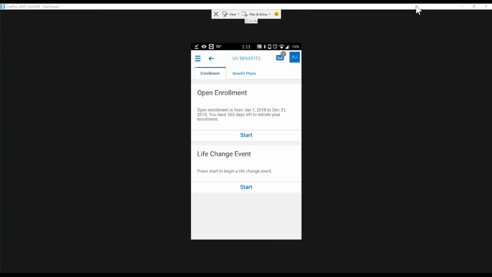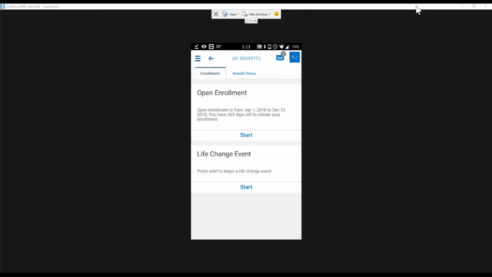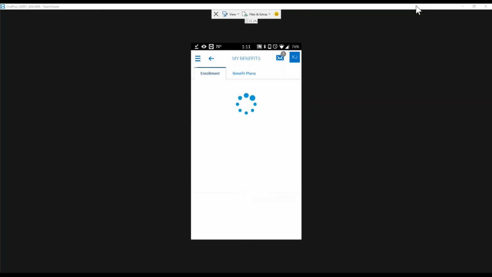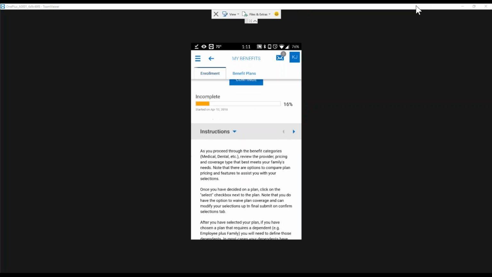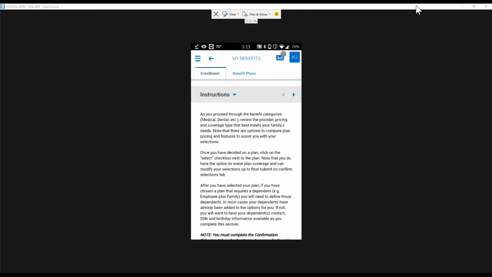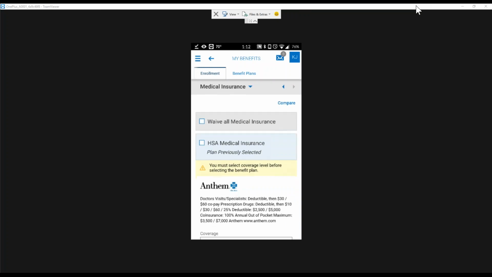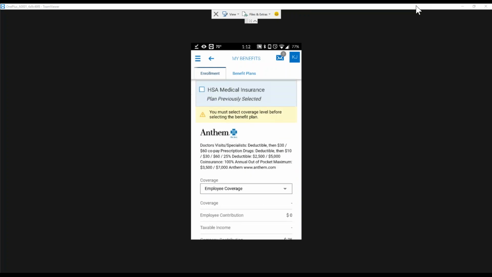So in this case, whenever your open enrollment is taking place, they can come here through the My Benefits option and choose enrollment. If open enrollment is taking place, they'll be able to start it here. Also, they can choose to do a life change event if they have one going on. In this case, we'll do open enrollment. We're going to say start. It'll show you the same instructions that they would see on the desktop site, along with all of the plan information that's been loaded into the system.